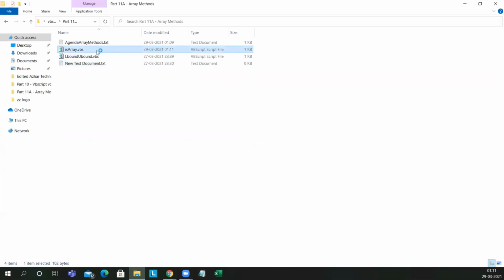So let me double click it. What was the first value? The first value was a, so IsArray of a we gave. So is a an array? That is true. Now, is b an array? b was a simple variable which had the value 2. So it is false.